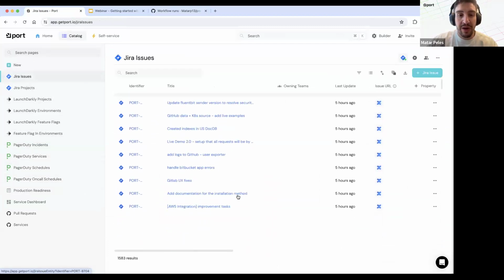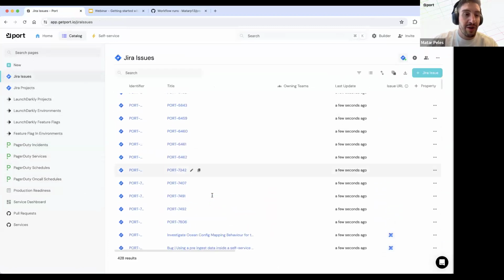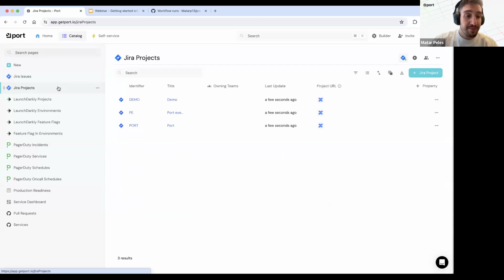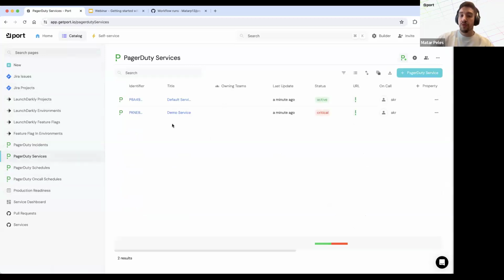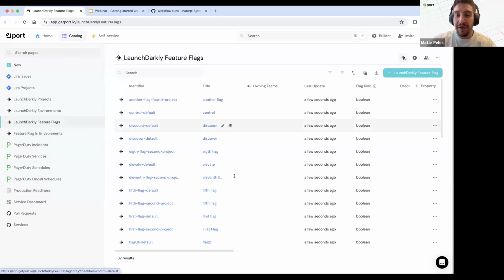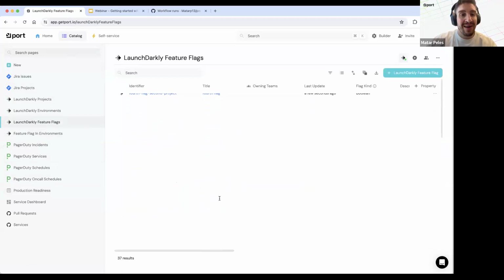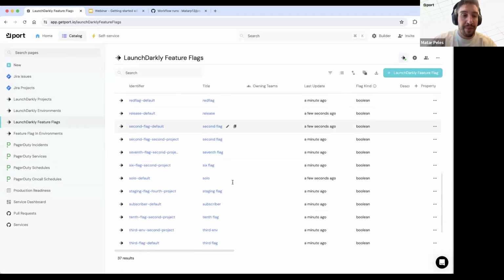I think Jira is also here. Awesome. So I have my Jira tickets over here and my Jira projects. I also have from PagerDuty my own call schedules and my services that are connected to real services. And I think we also should have feature flags over here. Cool. So now I have also my feature flags from my LaunchDarkly API.